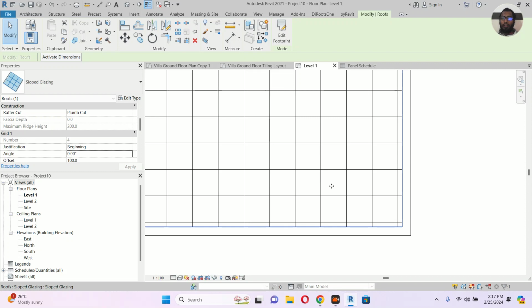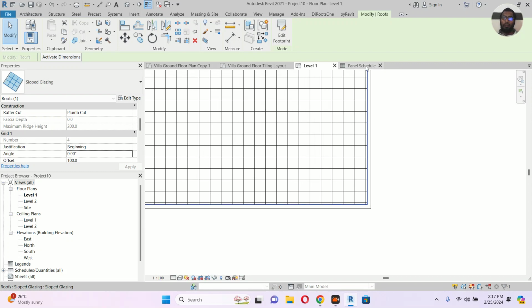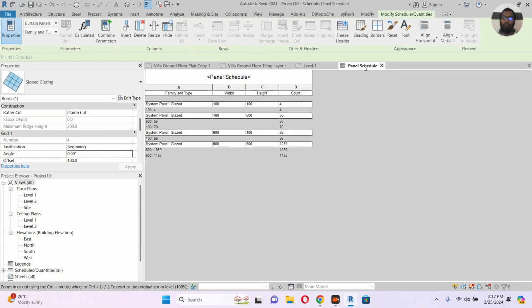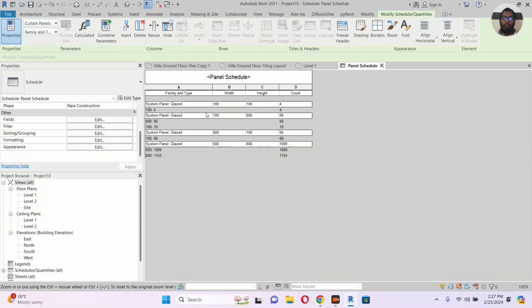So I hope you understand very well. Now go to the schedule, you will know what sizes we need. It's all given accurately.